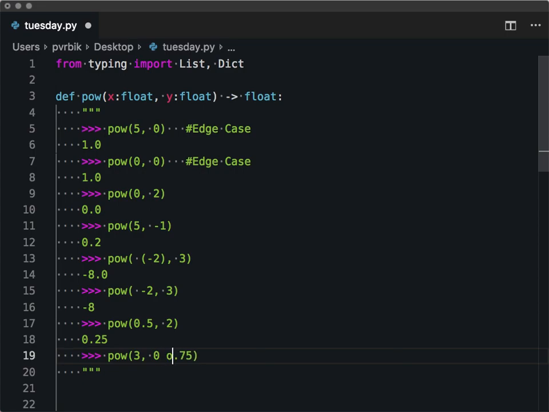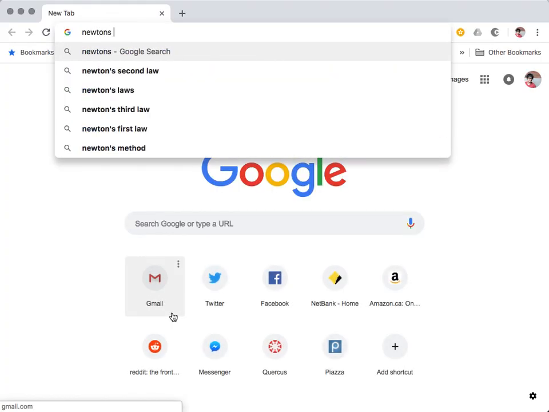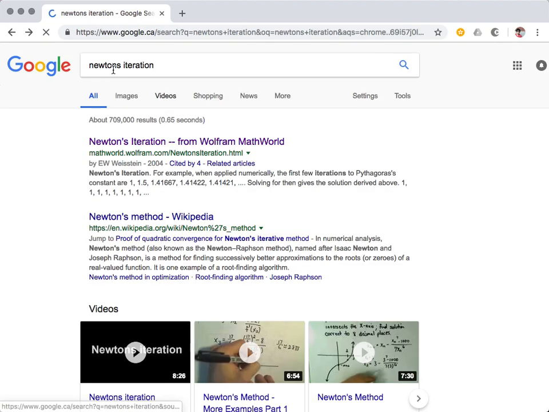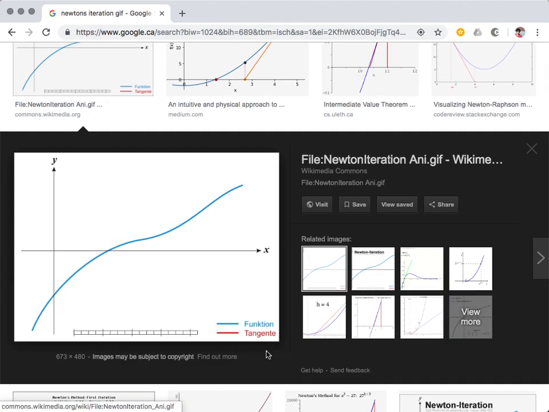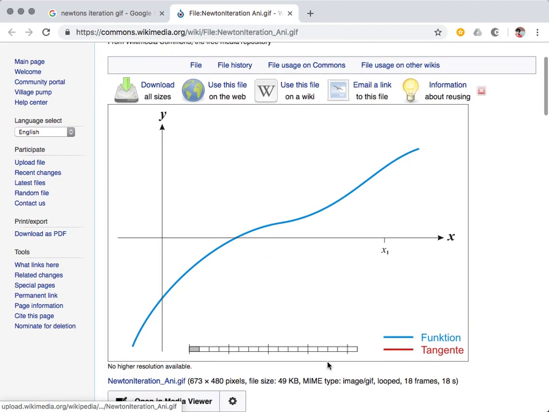If I search Newton's iteration, and what's his name shows up, right? I should just come in here and play YouTube videos for you guys. Is this an animation? GIF? Ta-da! See?